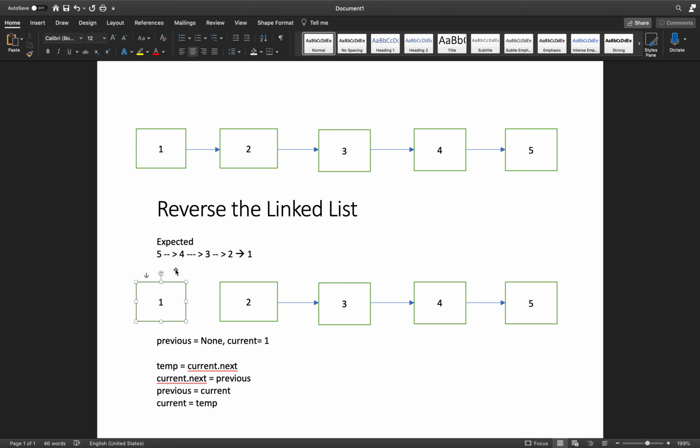Once you do that, this value will cease to exist, because you'd be stuck with 1 pointing to null and the rest would not be present. This link would be broken. That is the only reason we save the current dot next to temp, and then for every iteration we change the current to current dot next, and previous to the current. So next, 2 becomes the current, 1 becomes the previous, and 2 points to 1, and this continues until the current is null. Until then this iteration happens, and then you'd be able to reverse it.